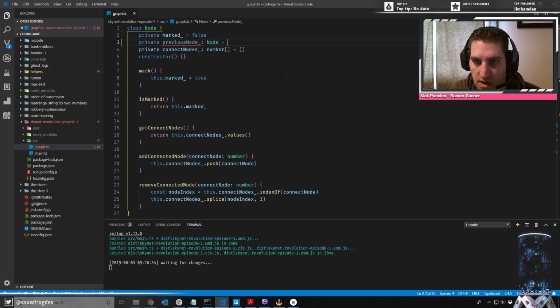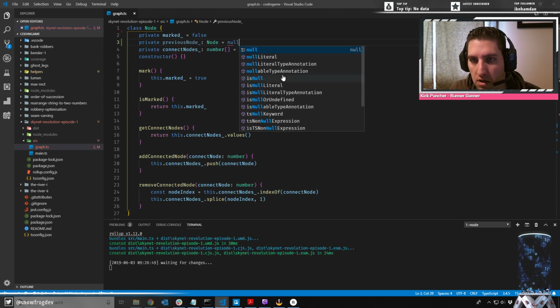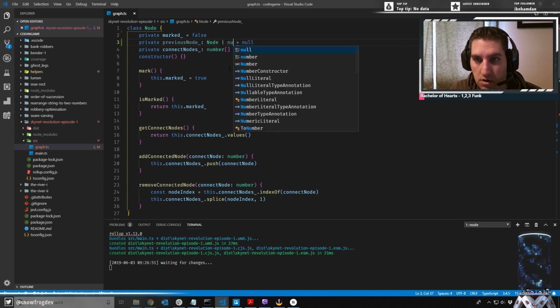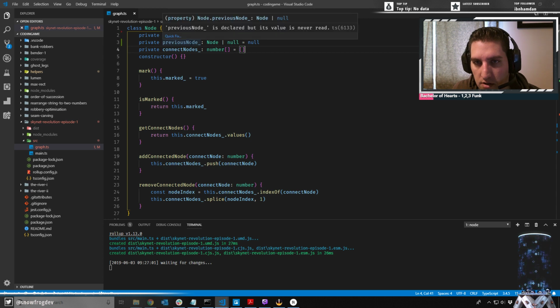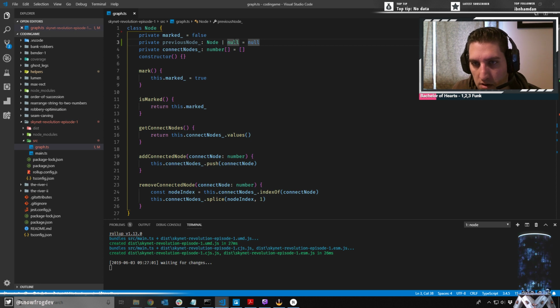Previous node, but first we have to make it null. Null would be our parent. Parent doesn't have a previous node. Does that make sense? I don't like doing that, but or just keep it as undefined.